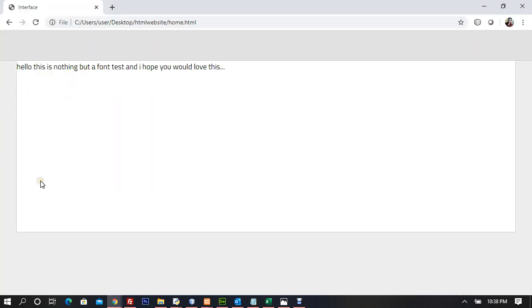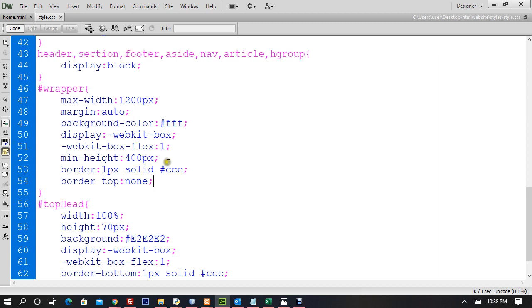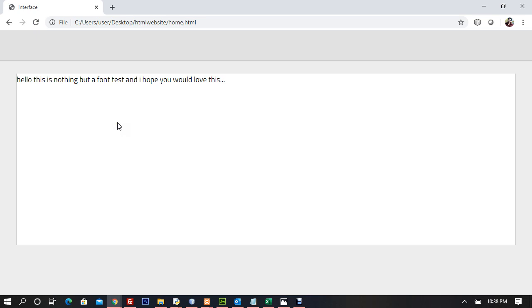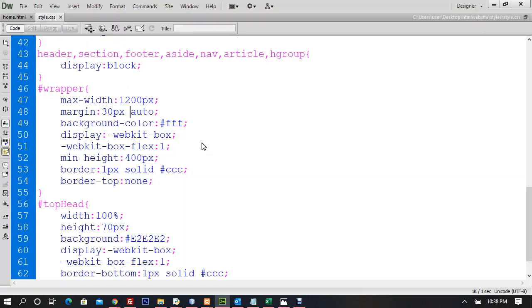So it should not overlap. Okay, or maybe I think it was better to give a 20 pixels margin, maybe 30 pixels margin from the top side. Yeah, it's always better. Now it's good. Now this is my top bar, and this is absolutely fine. So everything is looking fine. We don't have to worry about things, right?